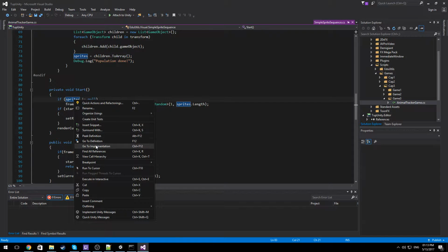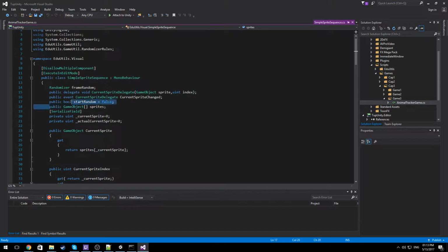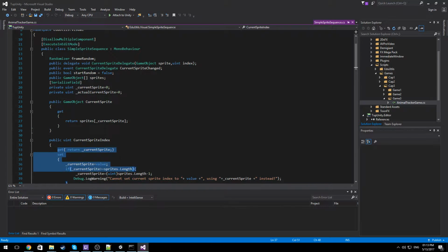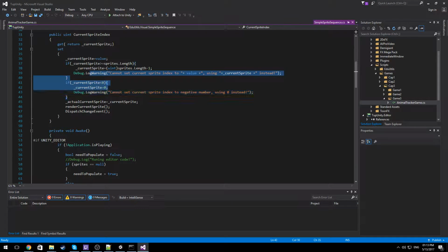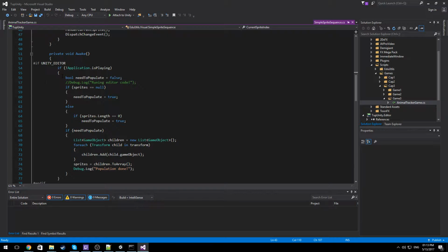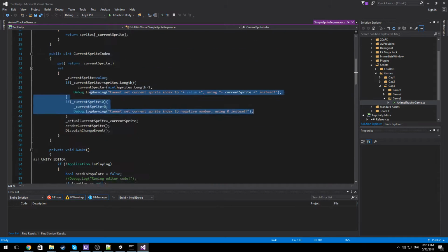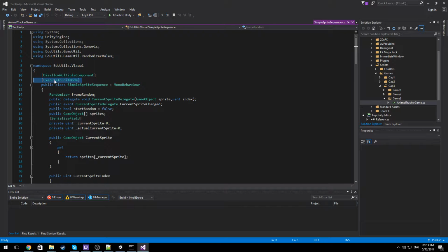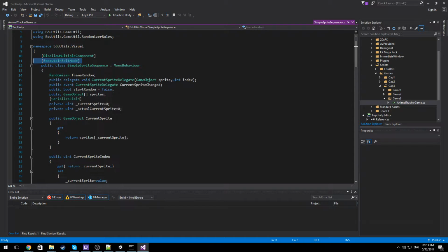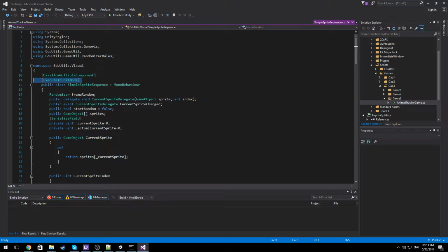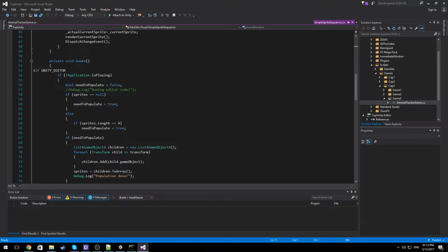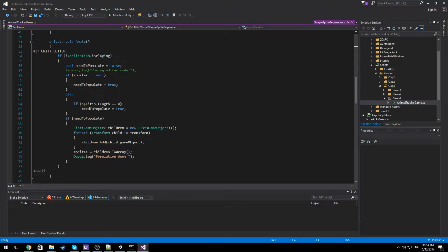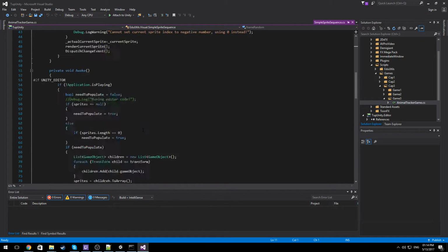We can look up the sprites array. Okay, let me just go to definition. Here you have your sprites array. It can return the current game object. It can return the index or set the index of the current game object and give you some warnings if you do something stupid. It is marked execute in edit mode. What that means is that this will run whenever you're in edit mode, not just when you run your game. And what it does, if it's an editor, it will try to populate the sprites array.